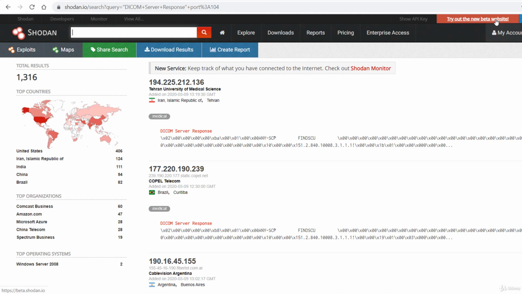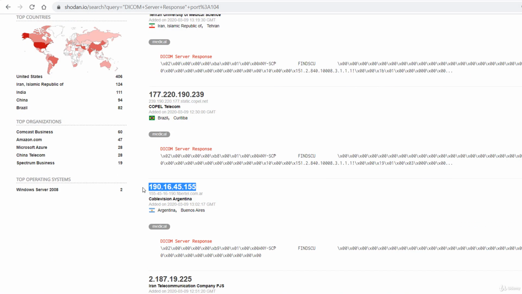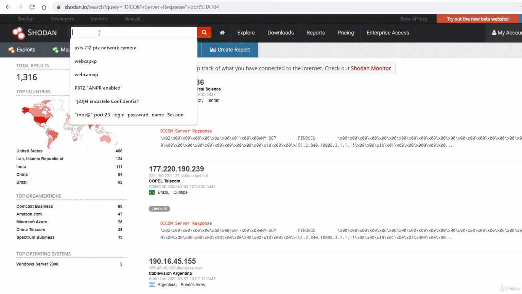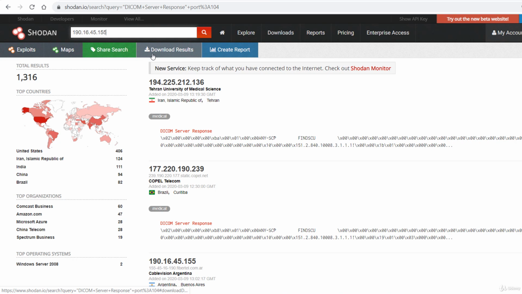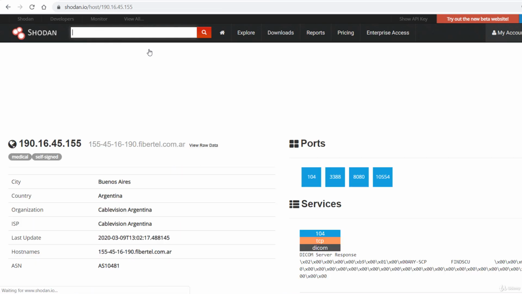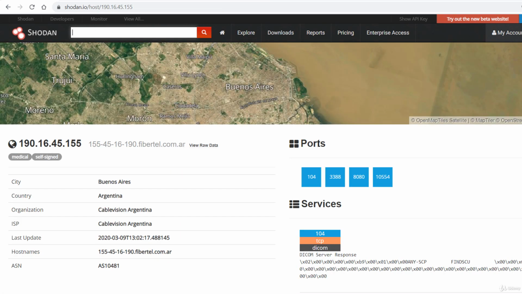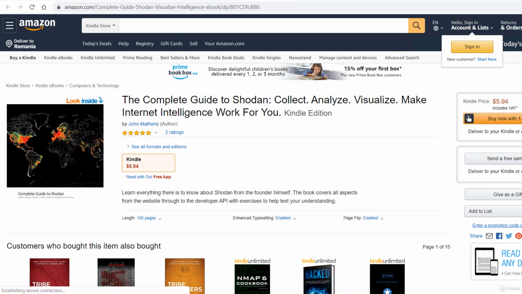The basic search for such a device is performed by its IP address. Let's suppose you want to check that this IP address is on Shodan. You simply paste it here and search for the address. And it was found. If you would like to have more in-depth knowledge of Shodan, I highly recommend the book written by its creator himself.